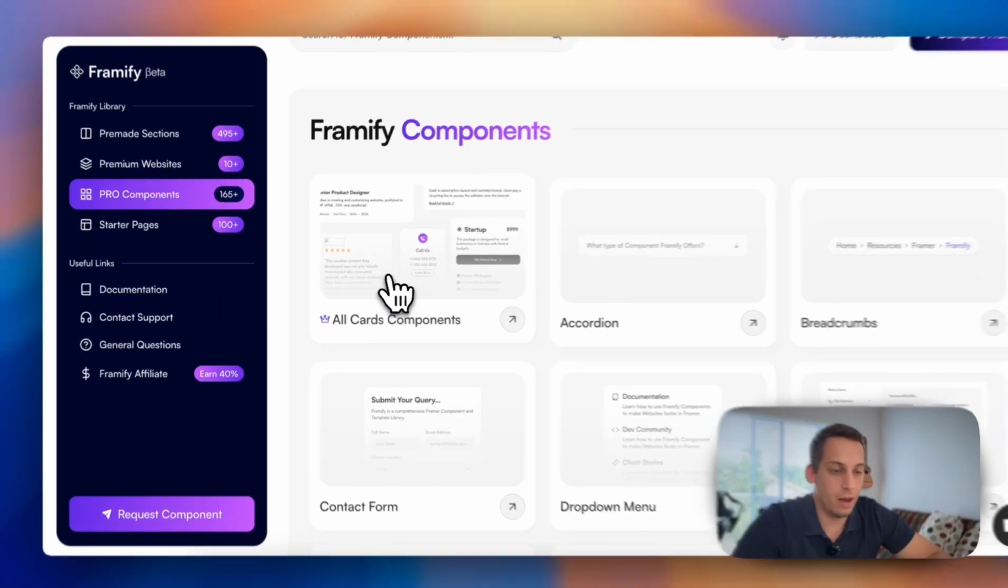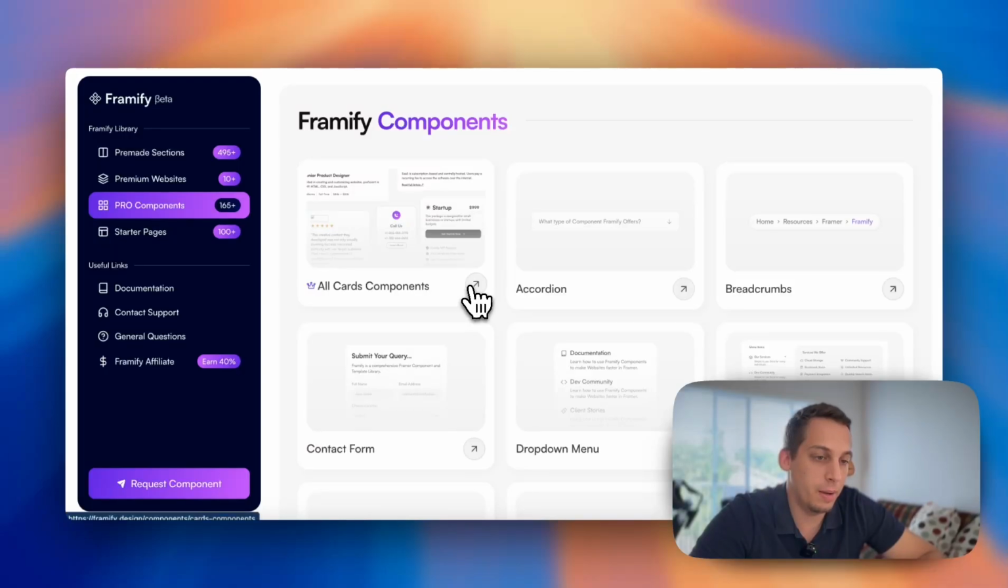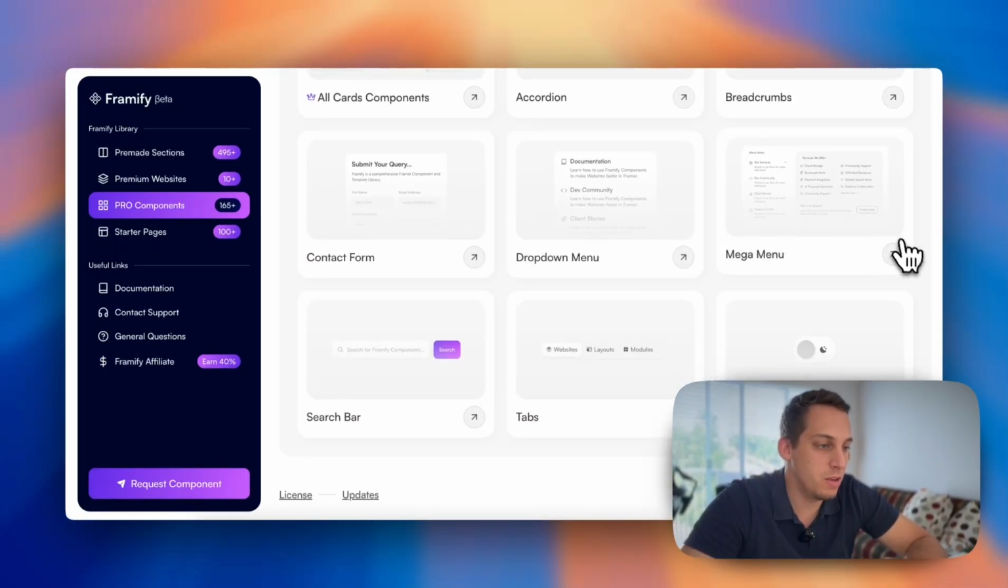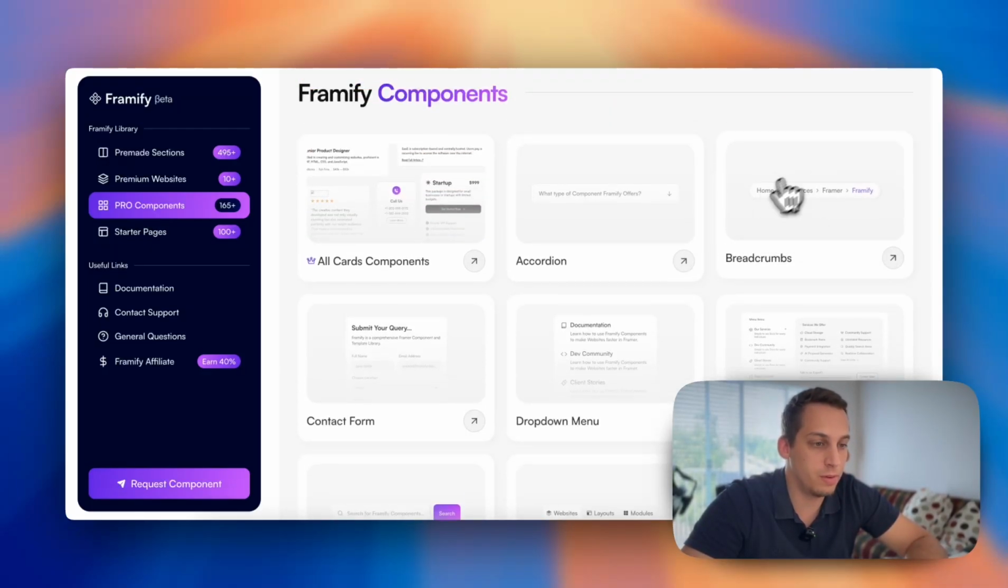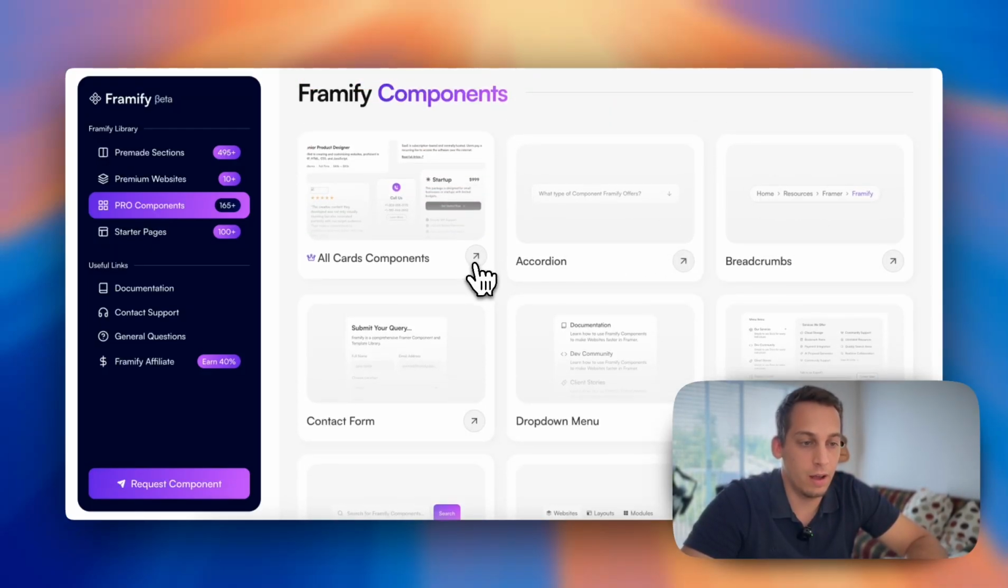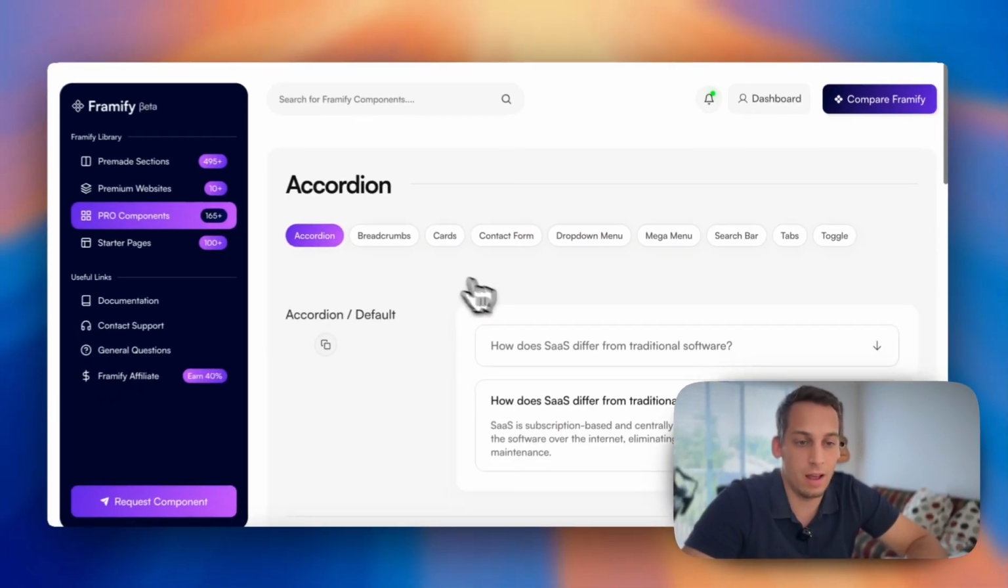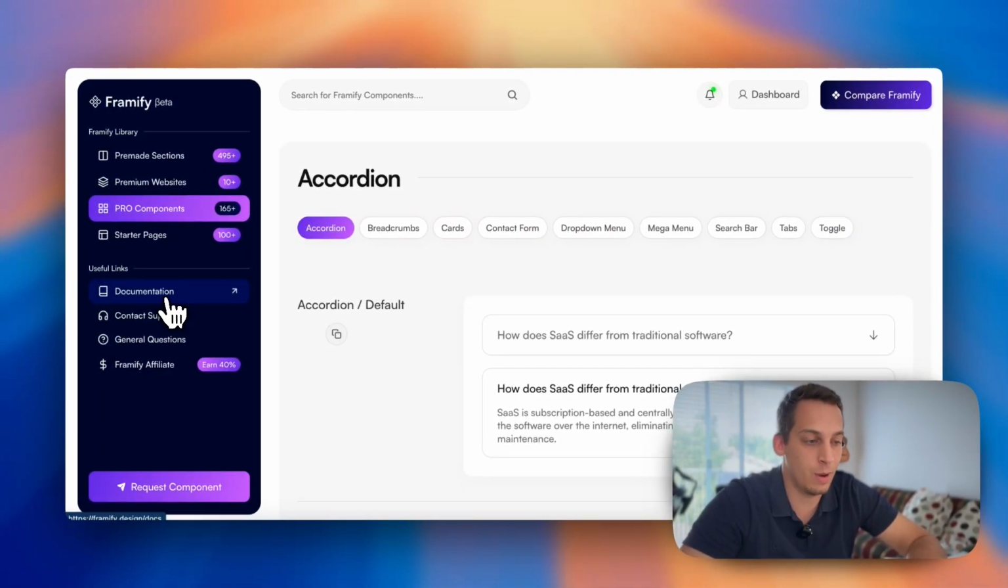And the pro components are basically components that, for example, we have the mega menu, so you can add this to your nav bar. We have breadcrumbs. We have accordions. You can add this, for example, to your hero section. And there's also a documentation guide on how to add specific components like this.